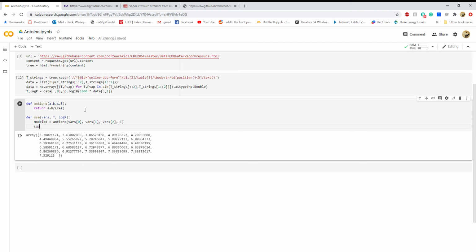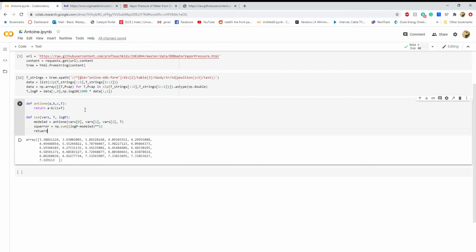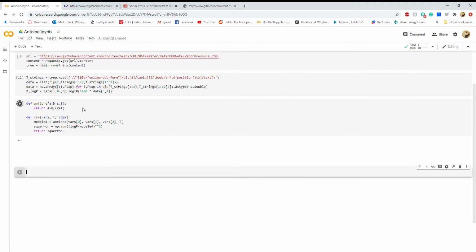And we're going to put out a sum squared error, we'll just call it squarer, something catchy, and we'll say numpy.sum, and we'll put a parenthesis here, and we'll say log P, that is what the data point actually says it should be, and we'll take out what we think it should be based upon our model, and we'll square that. And that is our sum squared error. And then we'll return squarer. Alright, and we'll go ahead and define these equations.